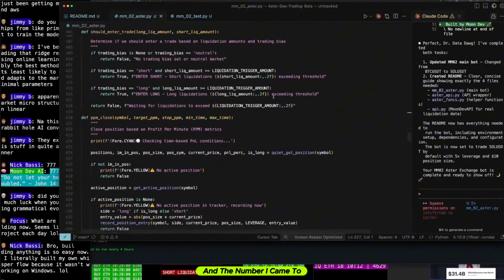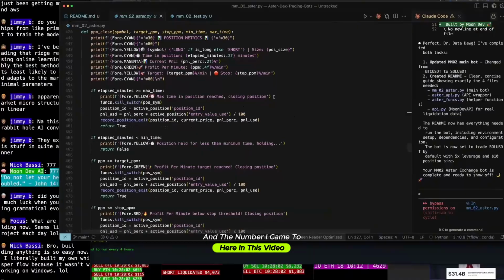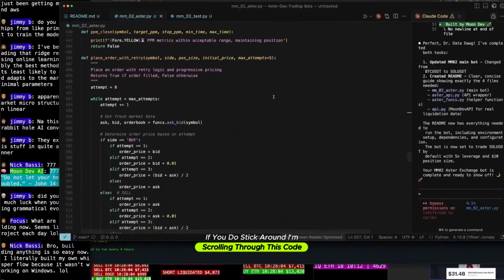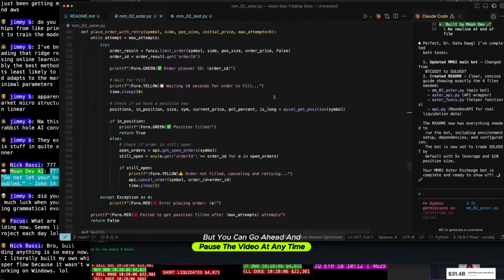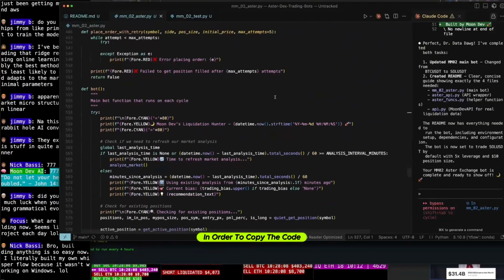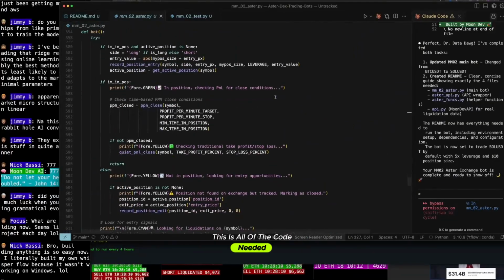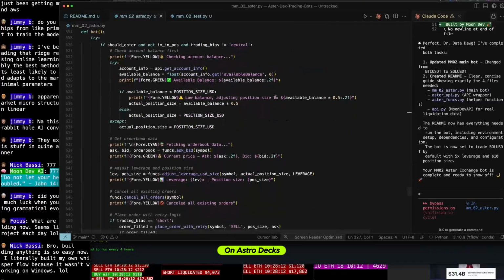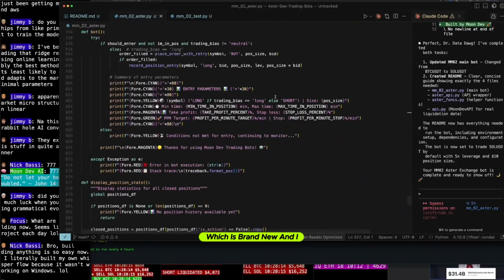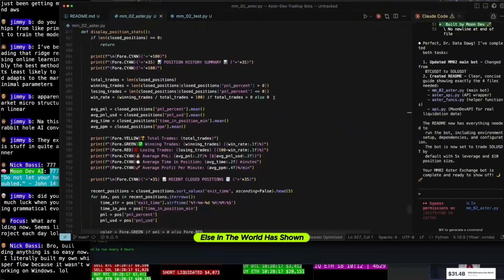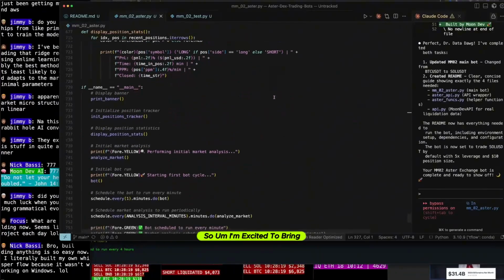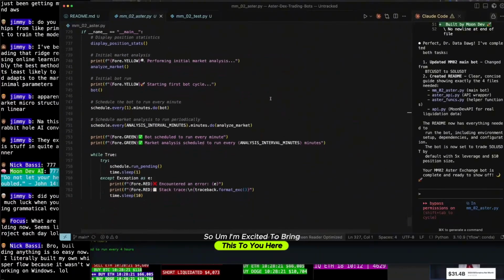But you'll see all the numbers and the number I came to in this video if you do stick around. I'm scrolling through this code, but you can pause the video at any time to copy the code down. This is all of the code needed to build a trading bot here on Aster Dex, which is brand new, and I don't think anybody else in the world has shown this. So I'm excited to bring this to you here, and I hope you enjoy this video.